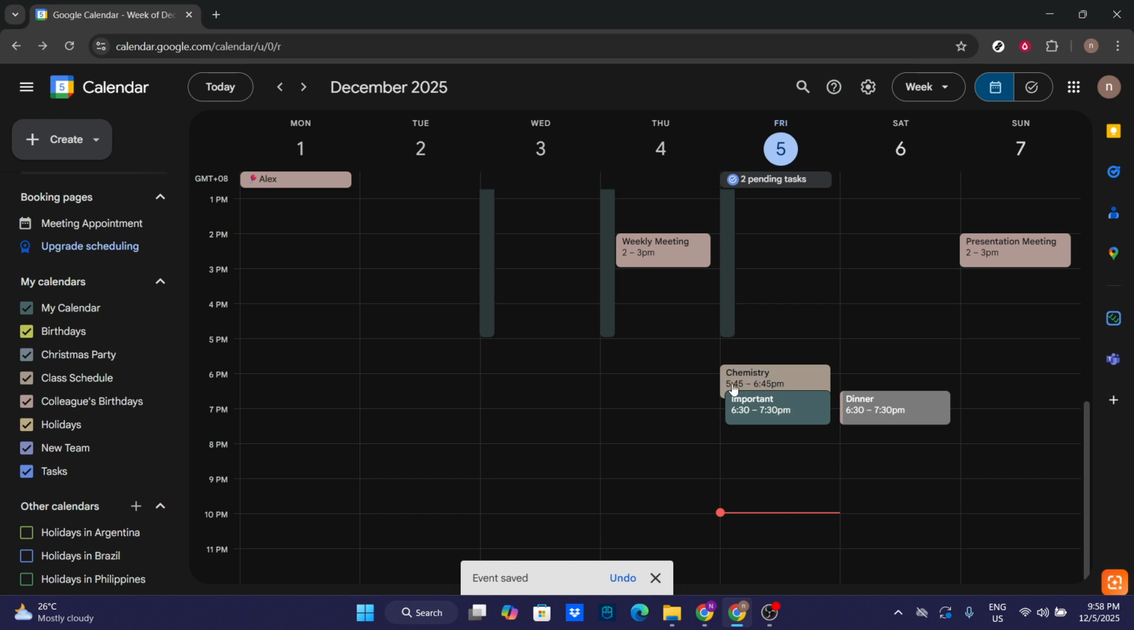From here, you'll follow the same flow for each subject. Create an event, name it, set the day and time, choose the custom repeat pattern, assign it to the class schedule calendar, and save. That's all there is to it.